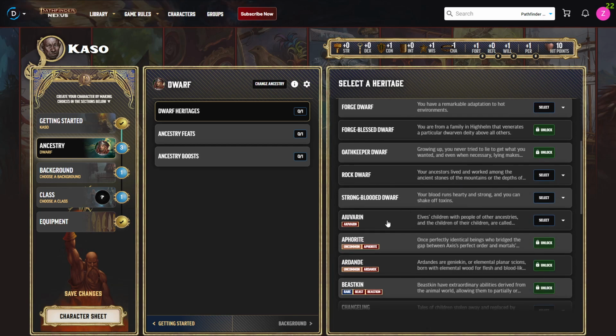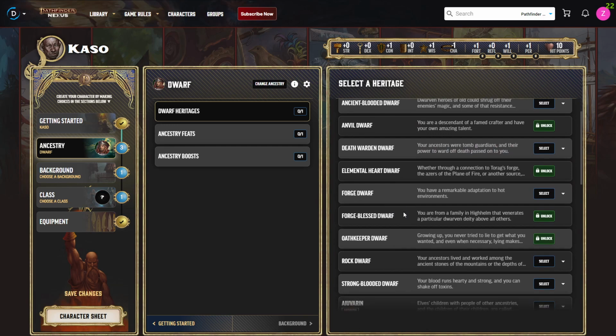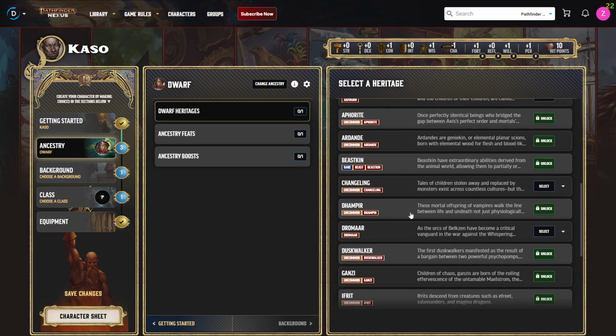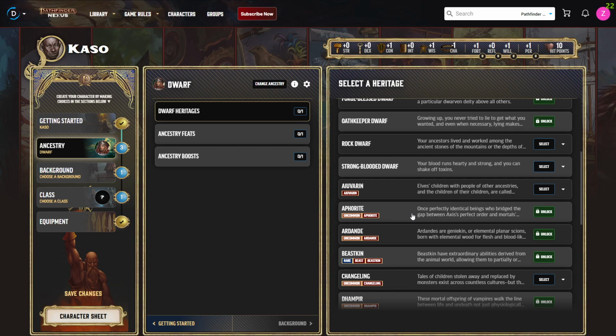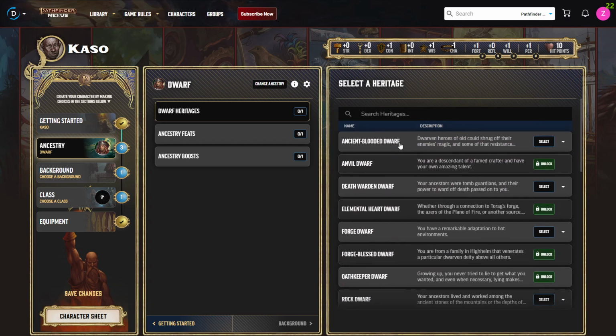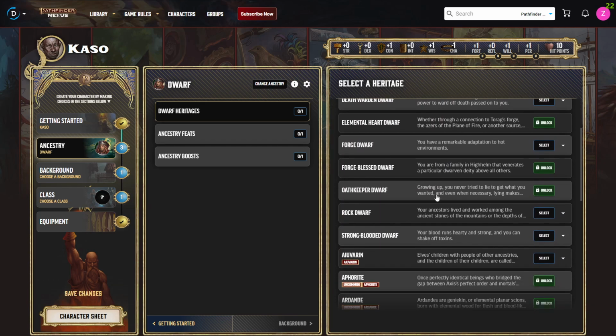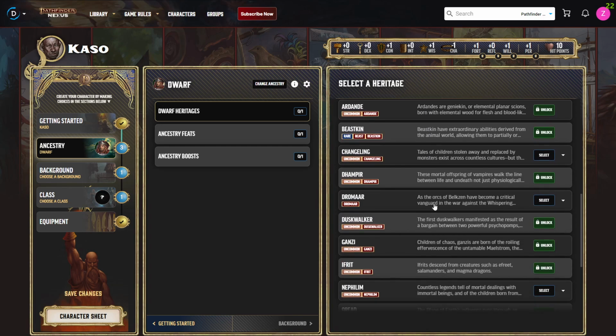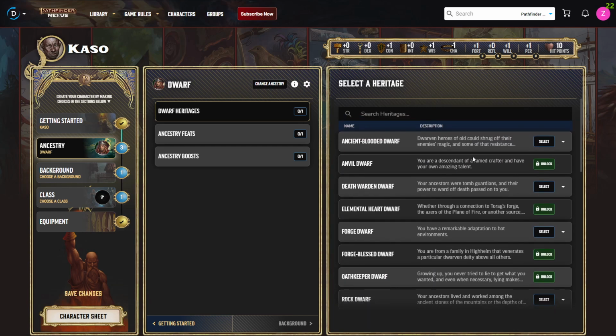You also have, what's this? Aiuvarin, which is pretty much half elves. And there is, I forget the other one. You can also choose these other ones here, like the ones right here, Aphorite. These are ones that anyone can choose, but there are certain ones that only dwarves can choose. The ones that end in dwarf are the ones that only dwarves can choose. The ones that don't end in dwarf, anyone can choose. Dromaar are half orcs, so you can actually be a dwarven half orc kind of thing. But today we're going to go ahead and choose just a random one. Let's choose ancient blooded dwarf.